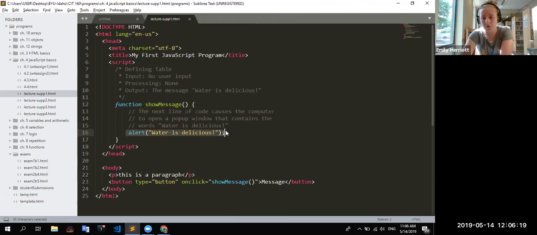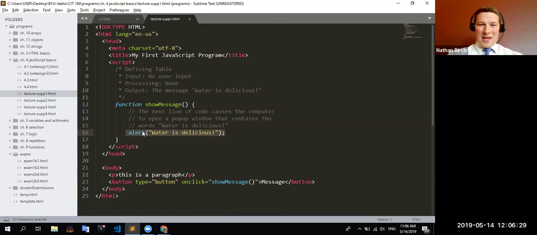So Brother Birch, I have a question. Yeah, go for it, Emily. So the actual JavaScript command that opens the pop-up window, is that what's inside of the script then? Yes. Yep. So the actual thing that opened up the window is this alert function.